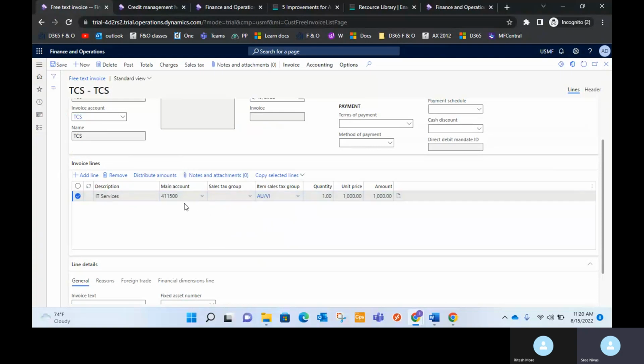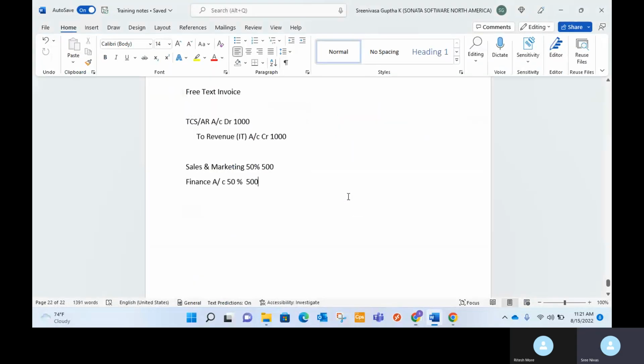As I mentioned here, if you pull the report of this revenue account, you can still see only 1,000 rupees. But whenever you want to drill down transactions, like how much revenue has been generated for sales and marketing or finance, then you can pull a separate report using financial dimension sets, that is for sales, marketing, finance. There you can see this 500, 500.